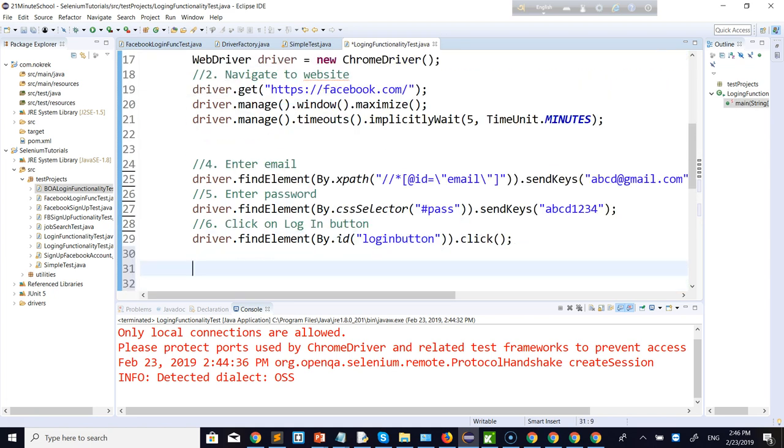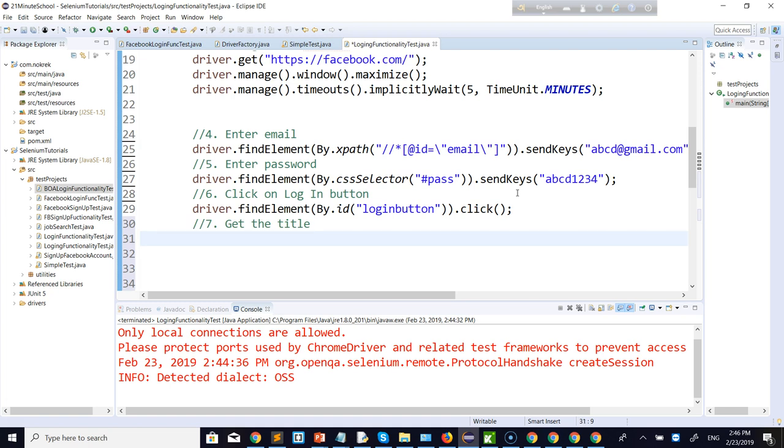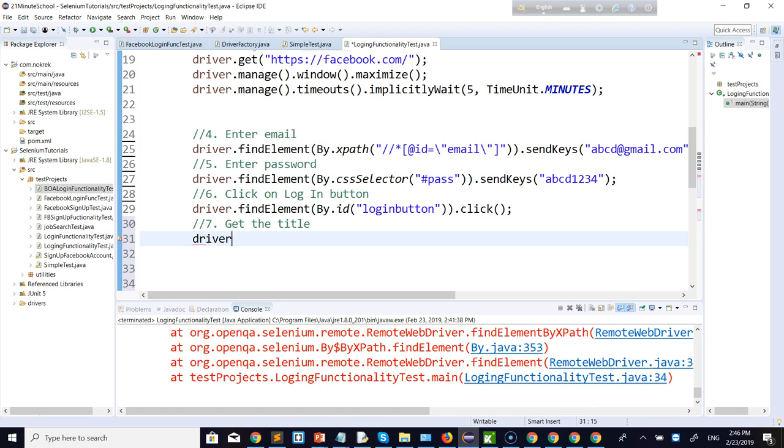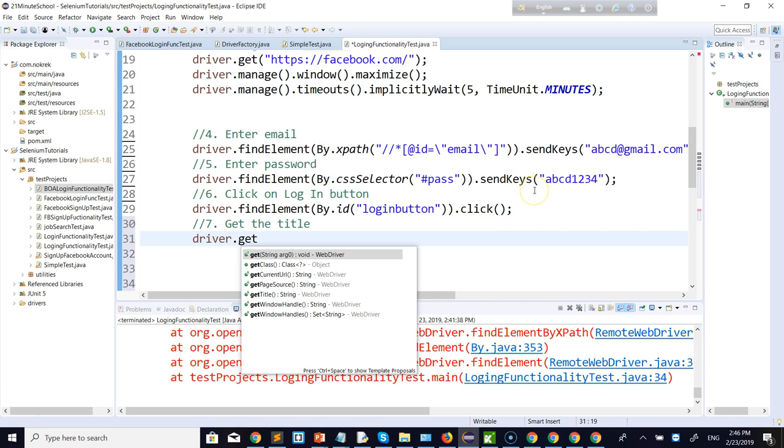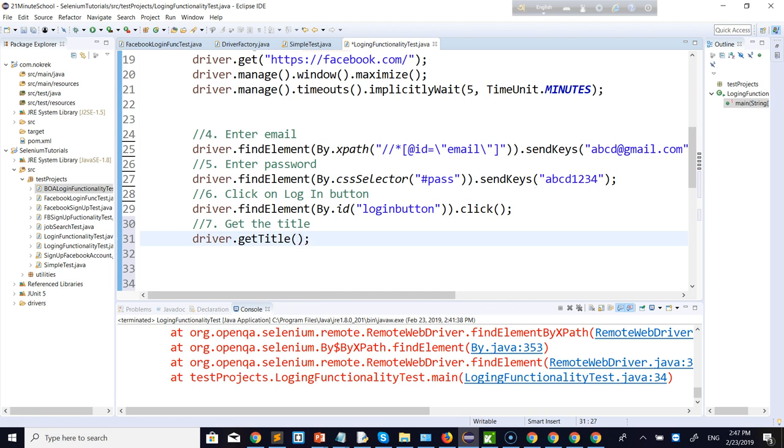So first, what we are going to do, we are going to get confirmation, or just let's get the title. Get the title first, okay? So I can say driver dot getTitle. Where is title? Get title. Okay. And since it's going to return a string value, I just write String title is equal to this one.